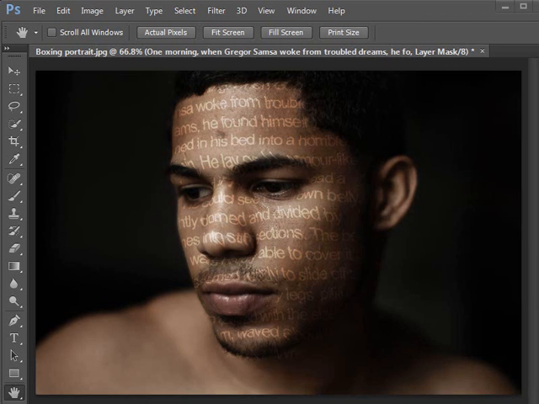So there you have it. Two great techniques for using displacement maps.